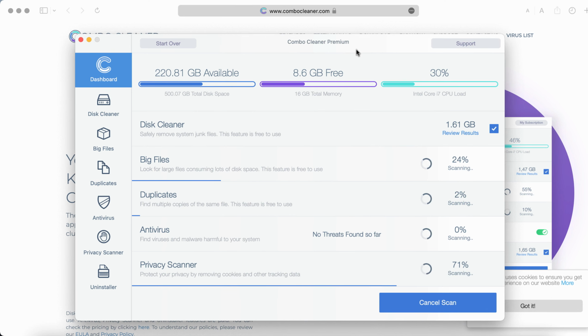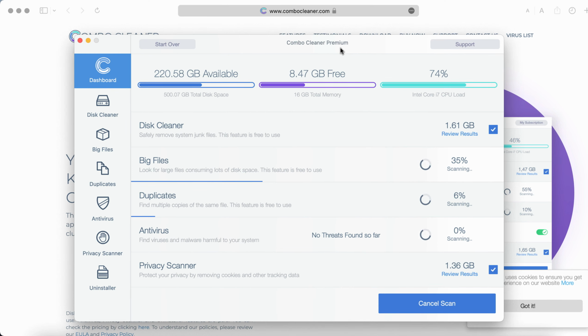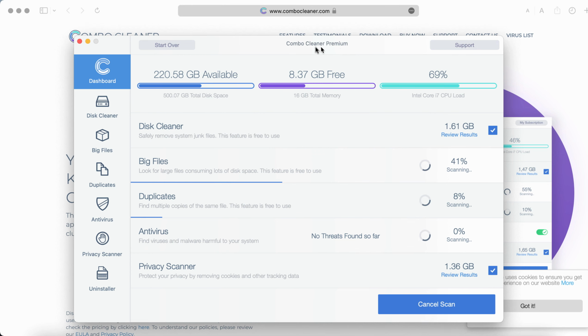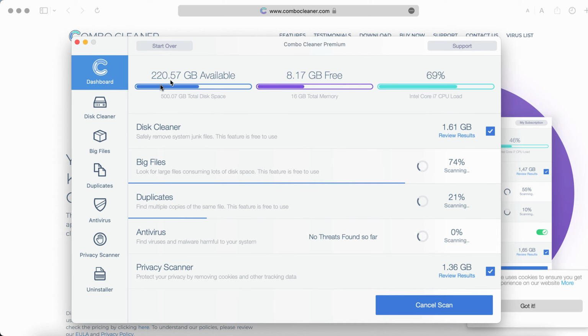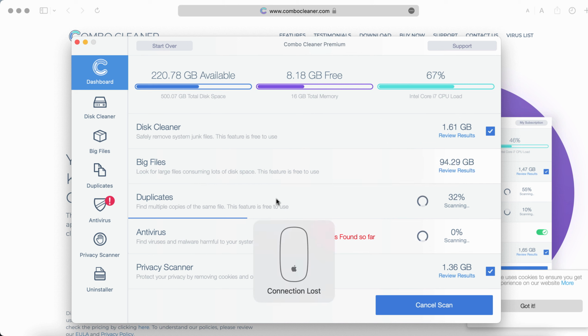The program will begin researching and investigating your computer. Then the scanning, of course, will take some time. Combo Cleaner is initially in the trial mode. In my case, it's a premium mode, but even the trial mode has got several absolutely free features. They are disk cleaner, big files, and duplicates. So what you need to do is to wait until the scanning is completed.